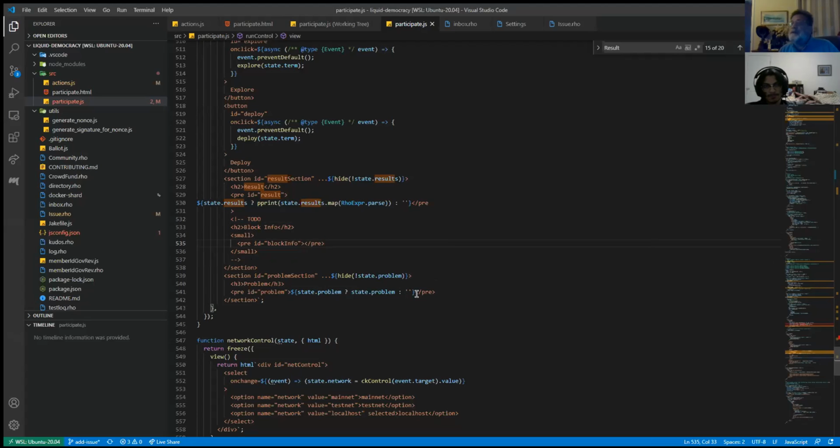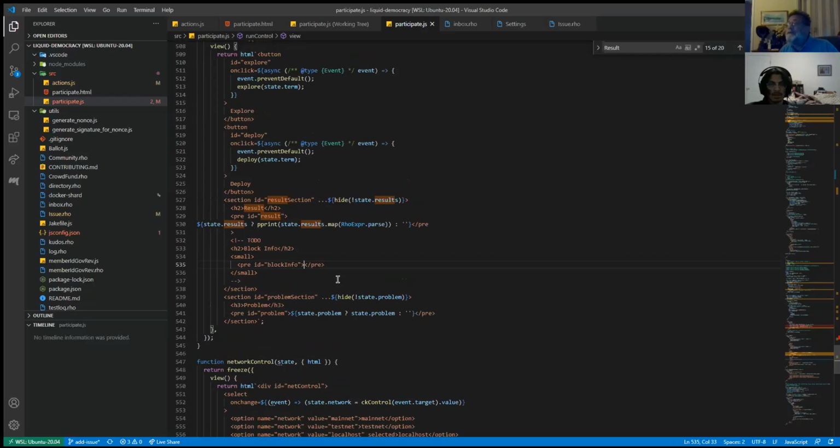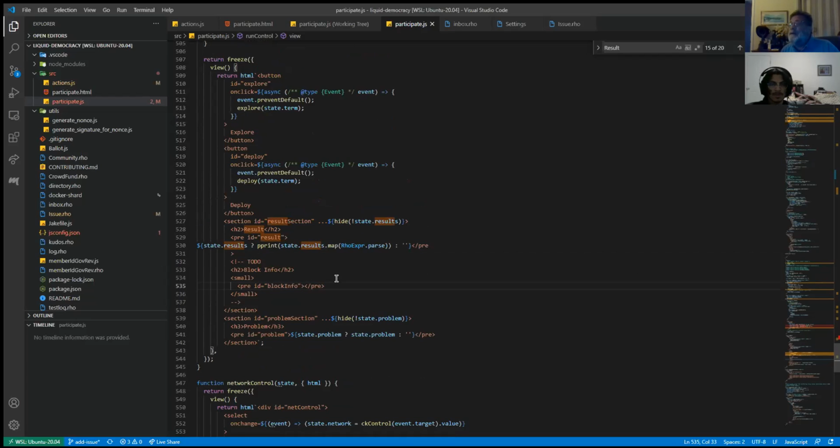Right, except that it's right. I guess it doesn't make any difference. It's showing the block info after the deploy. We don't want to, wait. We want to do it first. Right. Okay. As soon as we do the listen, we want to display it. Okay.